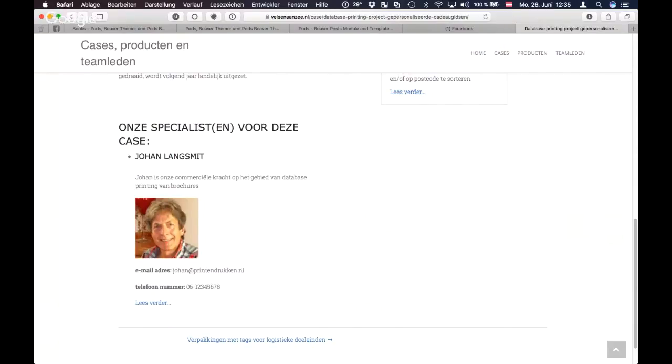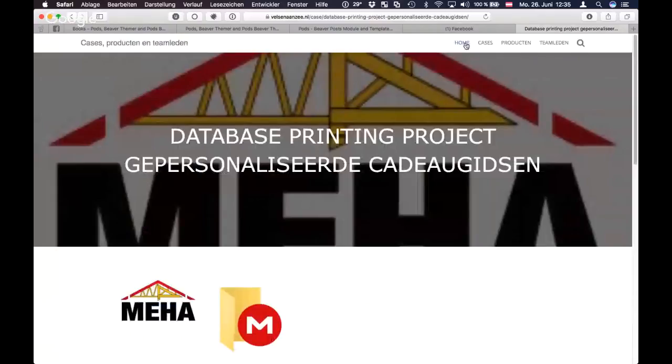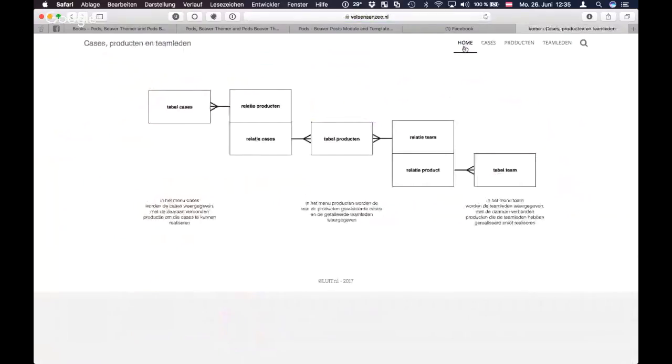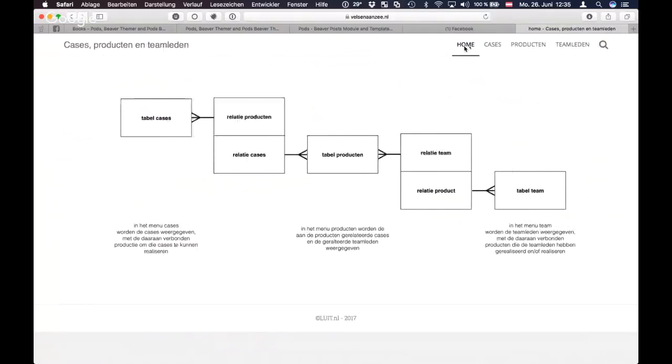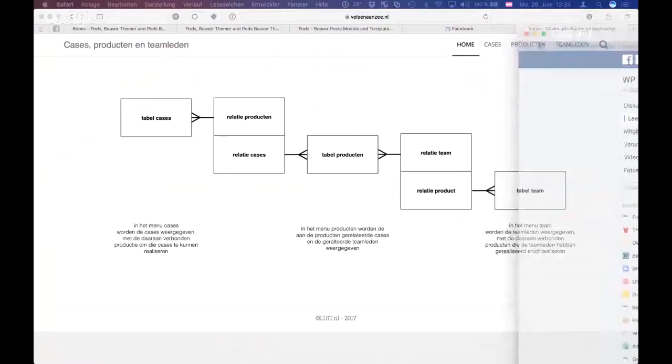Maybe you can go to the homepage. There you see the structure of the way I made the pods and the relations. I hope you can distinguish a little bit how I made it. And maybe it's wrong. Maybe you can give me some advice on this.